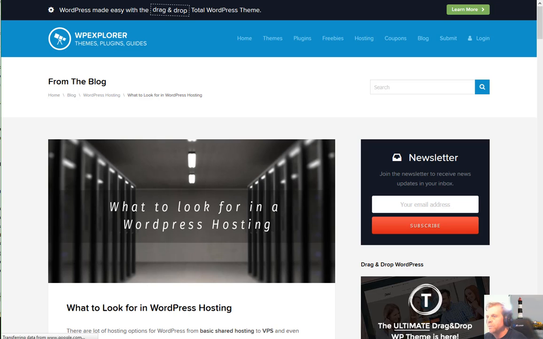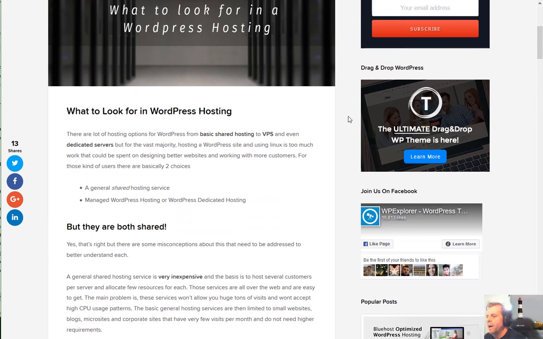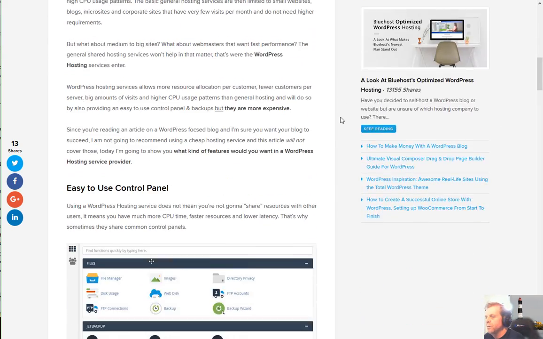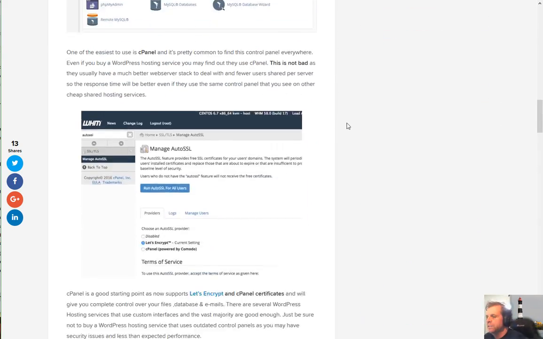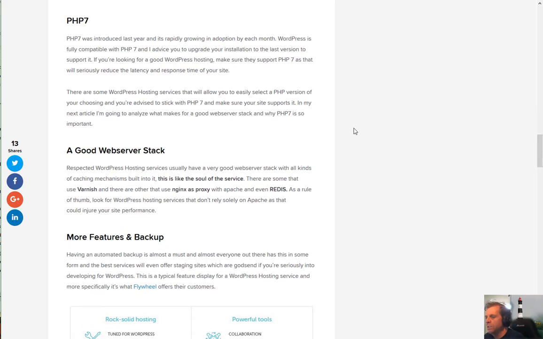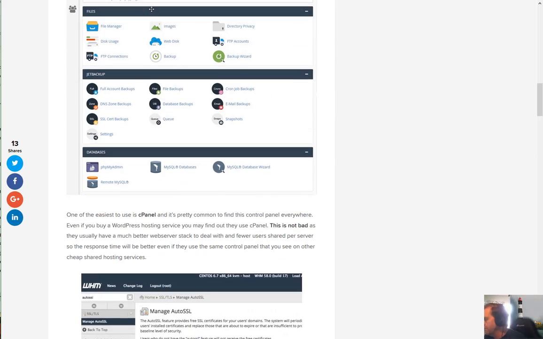Another article and tidbit is an interesting article from WP Explorer on what to look for in WordPress hosting. If you happen to be out there searching for new hosting providers, this has some tips on some of the best things you'll want to be looking for with a hosting provider. Got a lot of great stuff in it.